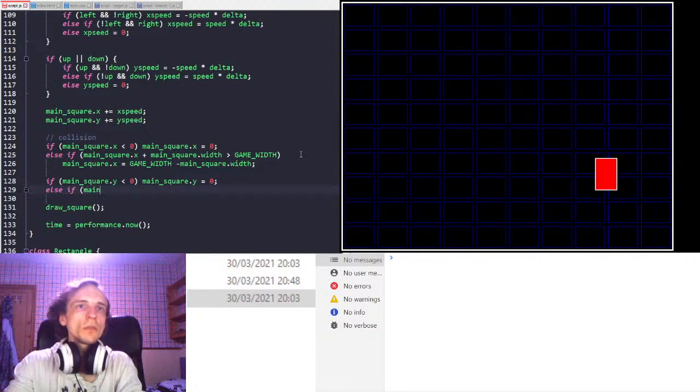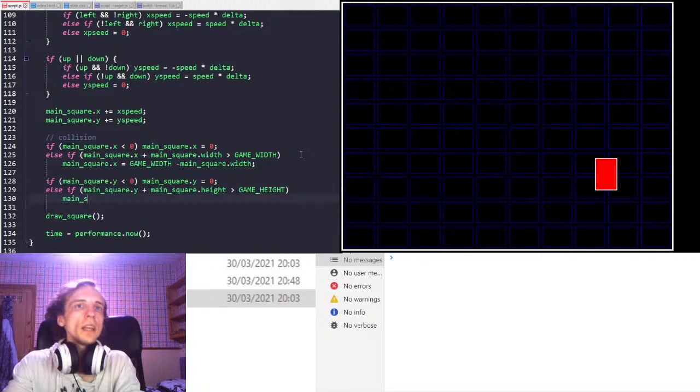And we do the same thing with the other dimension, the y dimension. So if the main square's y position plus its height goes over the height of the screen, then main square.y is going to equal game height minus main square.height.